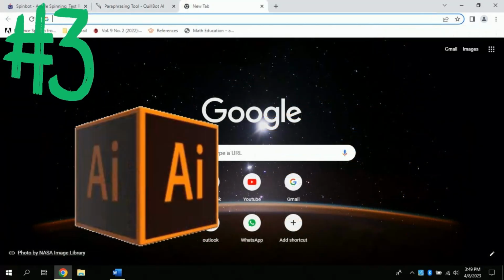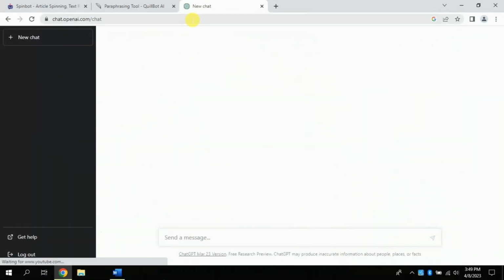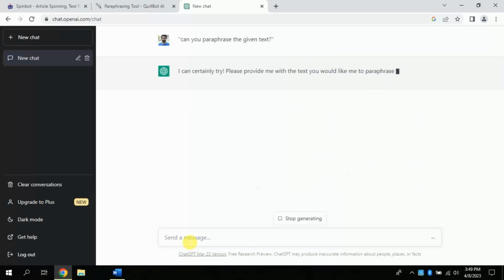The third AI tool is an emerging one. It has drastically changed everything. It's ChatGPT. Yes, you can use ChatGPT as your paraphrasing tool. I have various videos on ChatGPT, you can watch them by clicking the link above. You just need to open it and you have to ask ChatGPT for paraphrasing your text. It says yes, it can certainly paraphrase the provided text.